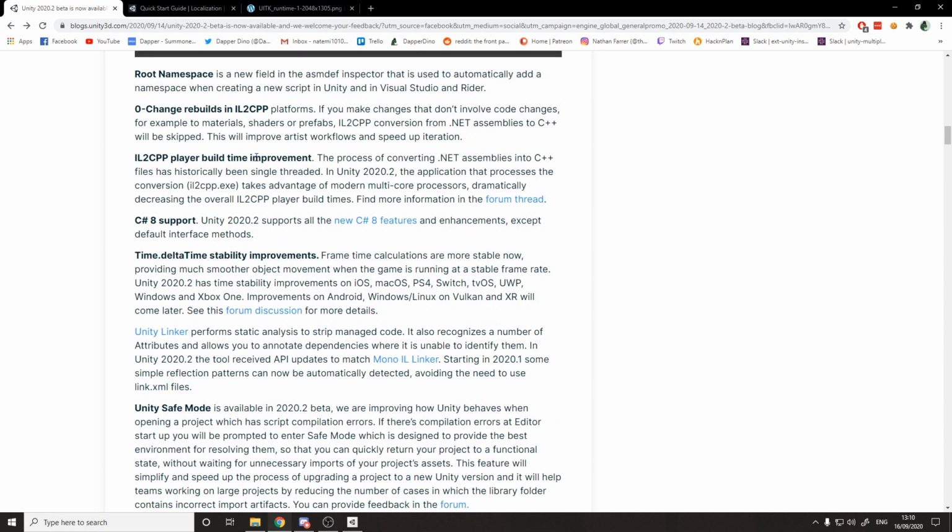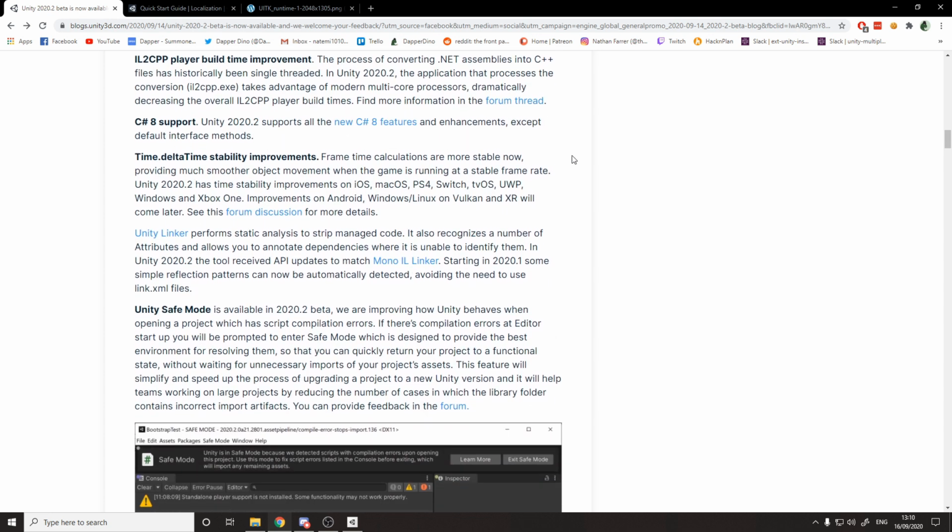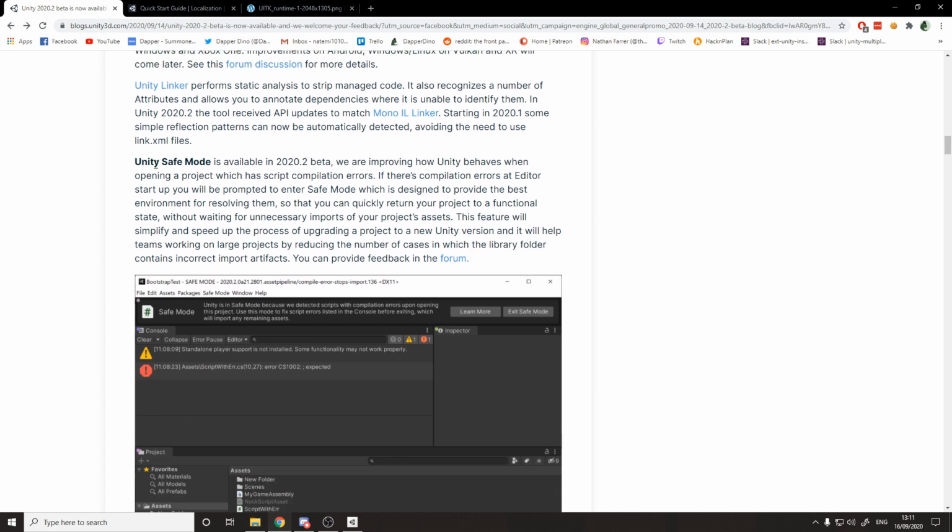So obviously build time improvement is always a good thing, and C Sharp 8 support. It was only recently, I think, that Unity was many, many versions behind in the C Sharp version it used, but now it's basically caught up. I think everyone's pretty much using C Sharp 8 now, and C Sharp 9 is coming out, so I'm imagining it won't be much longer before they upgrade to that as well. Delta time stability improvements. I've personally never noticed a problem with this, but apparently they've made it better. It's always a nice thing to hear. And Unity safe mode here says they make it simpler and speed up the process when upgrading a Unity version that causes errors in your code.